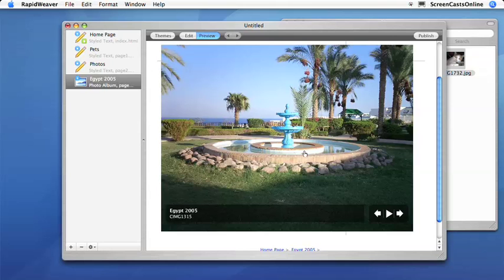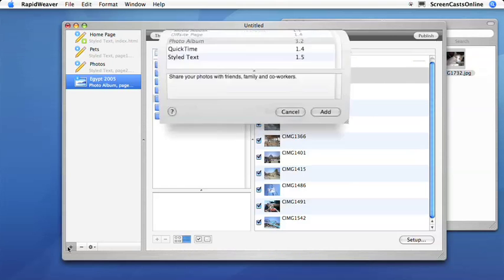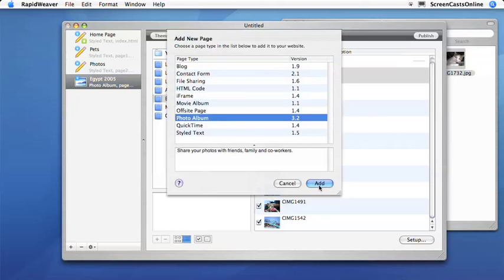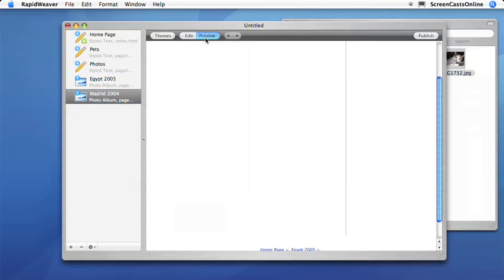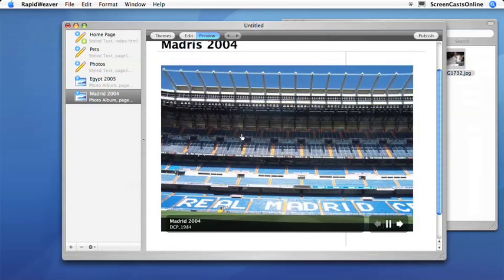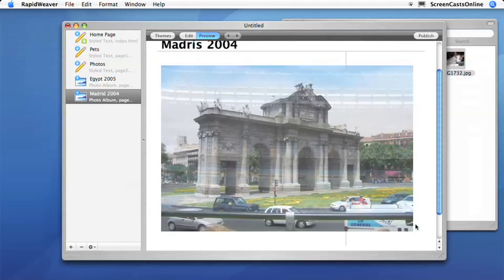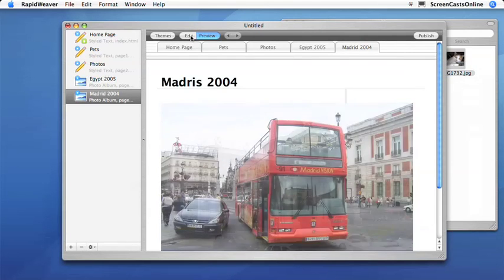Let's just add one more photo in and I'll show you something else and then we'll publish it. So let's go back to edit. Let's put a new page in, another photo album page. And we'll call this one Madrid. And let's do a preview of that. And there we go. Excellent. Okay, so again, this is just in preview mode.